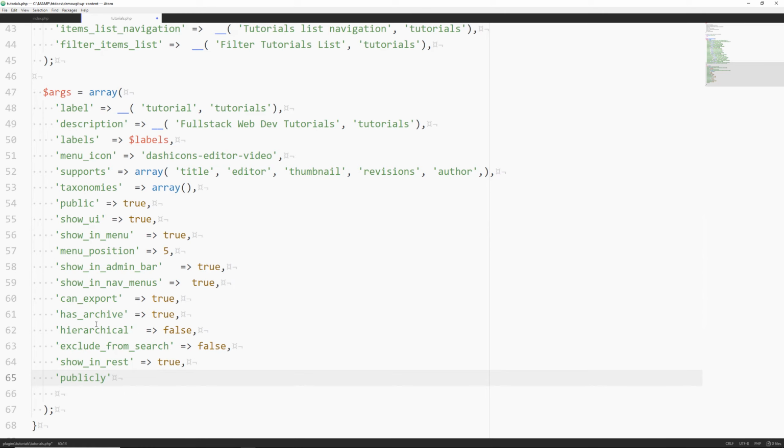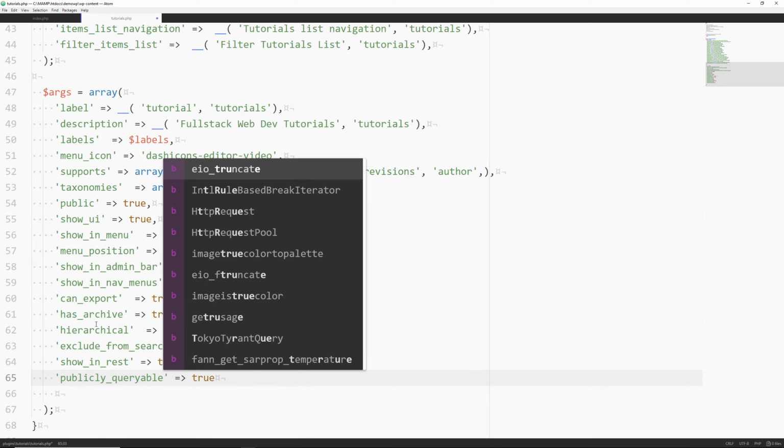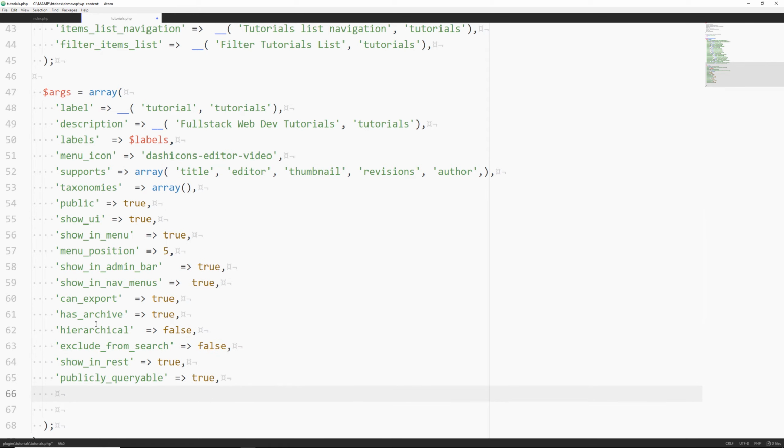Alright, so the next line will be publicly underscore queryable. And we'll set that to true. And then the capability type, you can either set this to be similar to a post or to a page. So for now, we'll say post, comma. By setting it to a post capability type, it could be similar to regular blog posts, and you'll be able to use taxonomies with it.